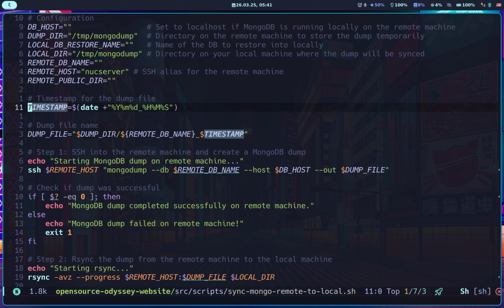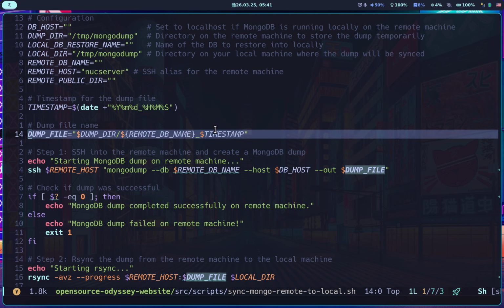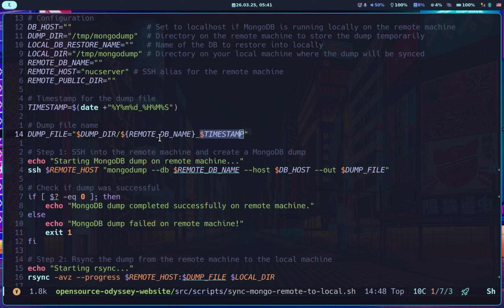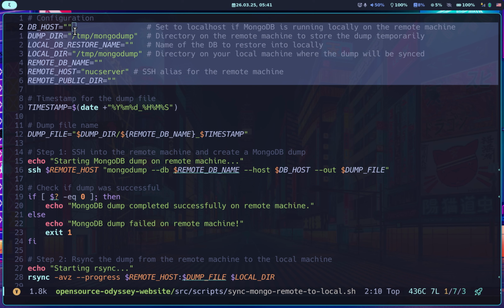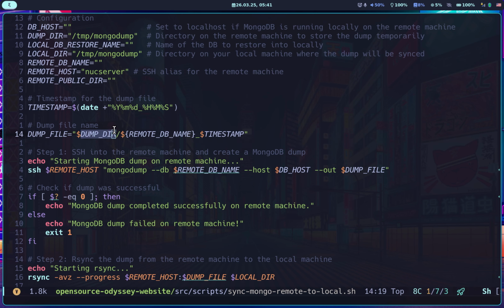So first we make a reference to the current timestamp. So this is just a reference for us, so we can, for example, name our dump file with the timestamp in the file name. So here we are constructing a path with some variables that we have up here. We will say, okay, go to the dump directory, which is the temp mongoDump. Then we will have the name of the remote database, which is currently still empty, and we'll have the timestamp. So if we run the script multiple times in a row, we will always get fresh data.